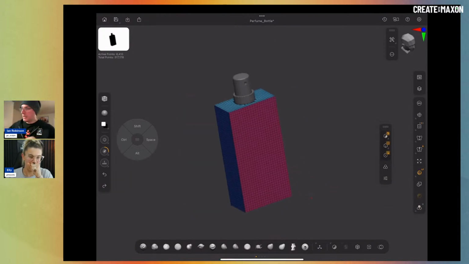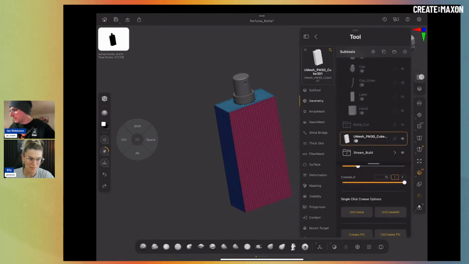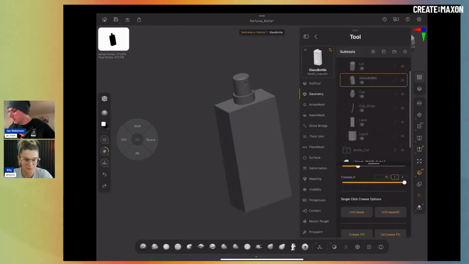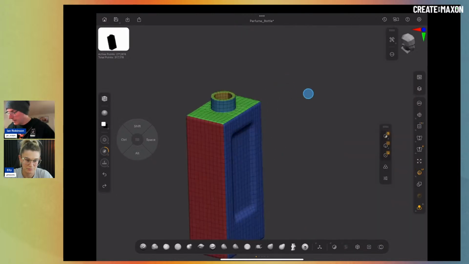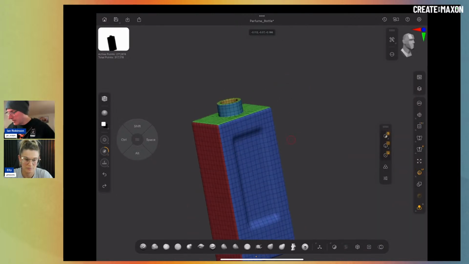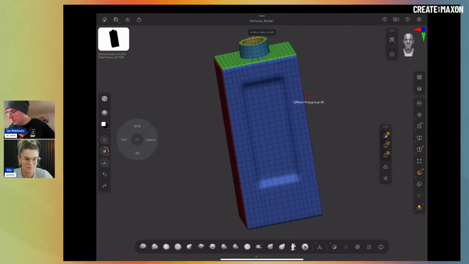And then again, we're running out of time here, but at this point, I would just go through ZRemesh, clean it up, get everything looking pretty good, which then gives you this type of shape right here. And then for this, I just masked off this area. Like let's say we have this bottle where the bottle's done.